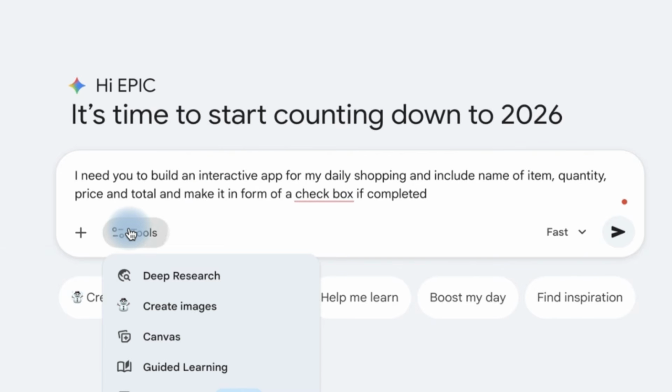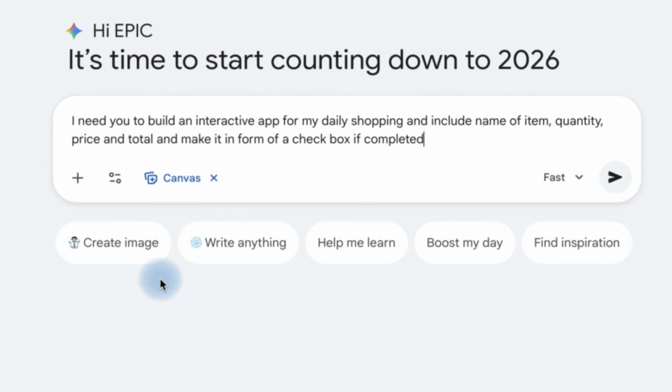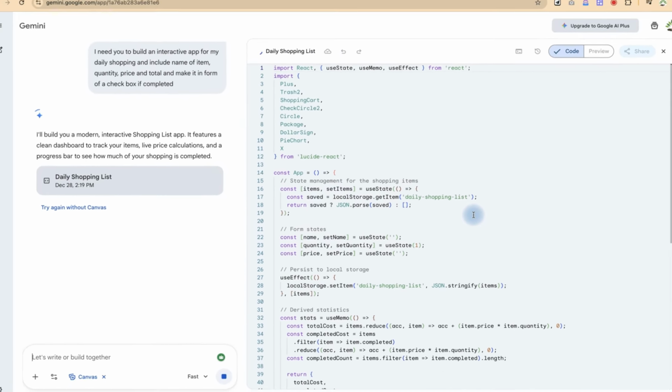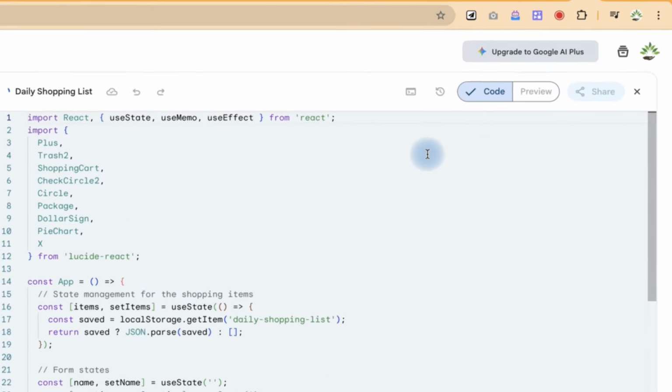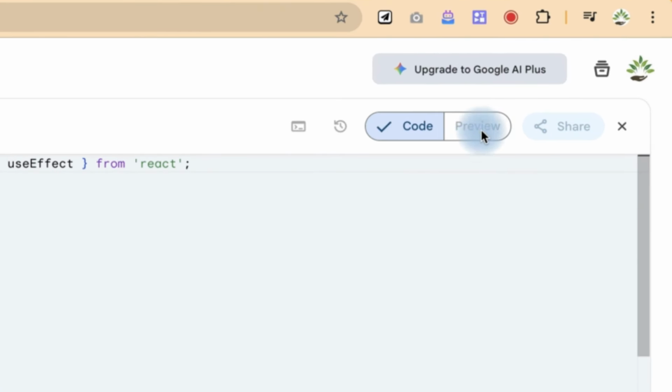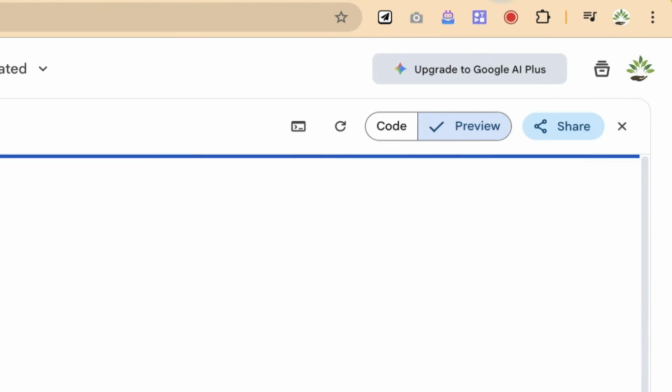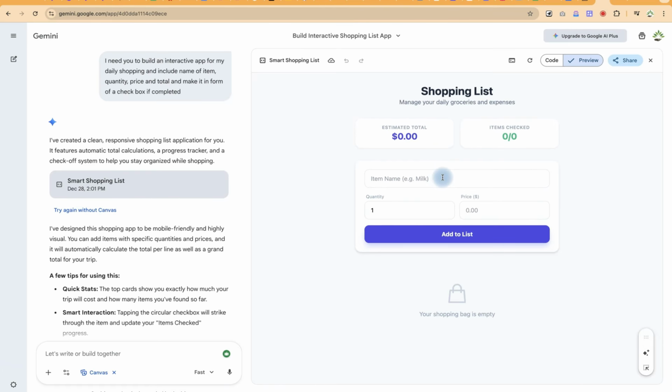So over here you need to check from here and select on canvas, and then you can just go ahead and click on generate, and this is going to generate a complete shopping list for you, which you can see the coding from here as well as the preview of that particular application that it has developed for you. You can see the preview from here. So as you can see, we have a shopping list over here.